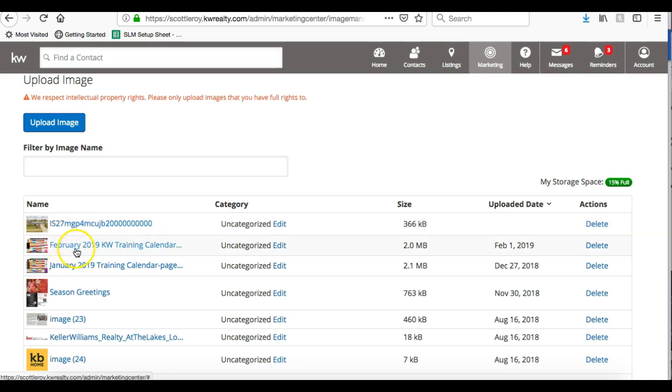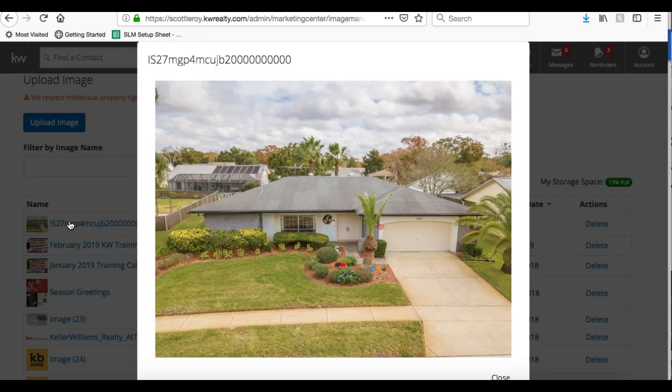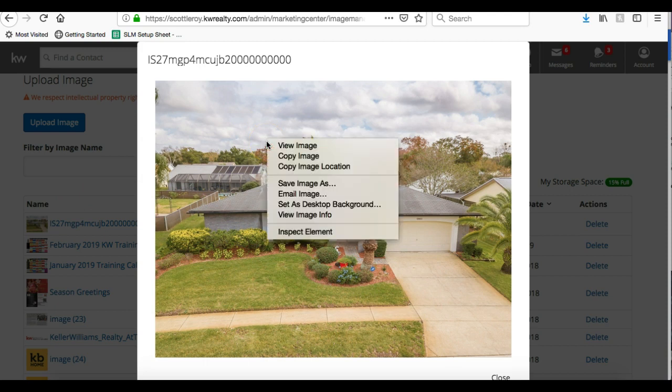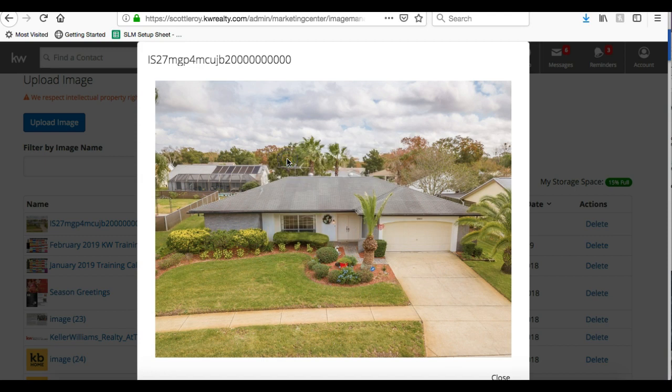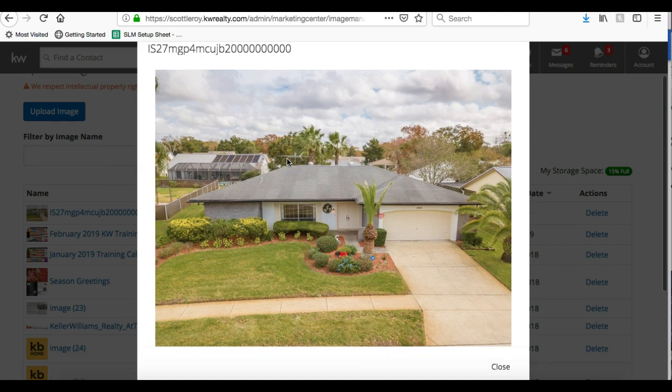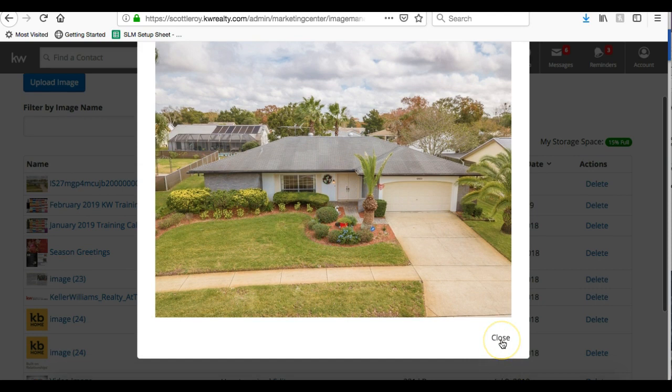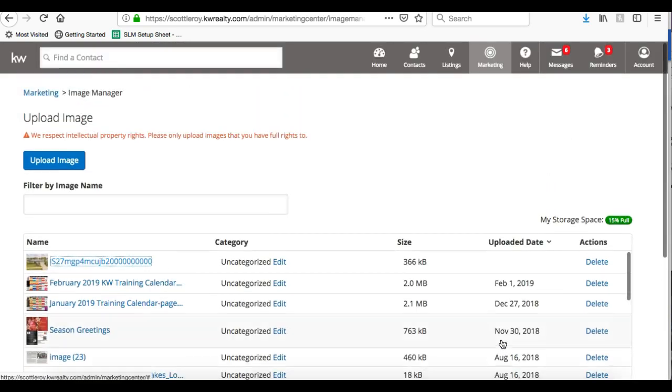Here are some examples of flyers or training calendars. I'm going to click on this one, which is the one I just uploaded. You can click on the title of that, and it comes up in a pop-up window. What I'm going to do now is go to the image, right-click, and choose Copy Image. All right, so I have copied this now. Going to hit close, and now we can go in and compose our email.